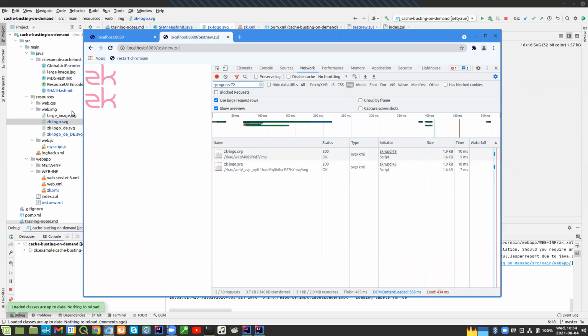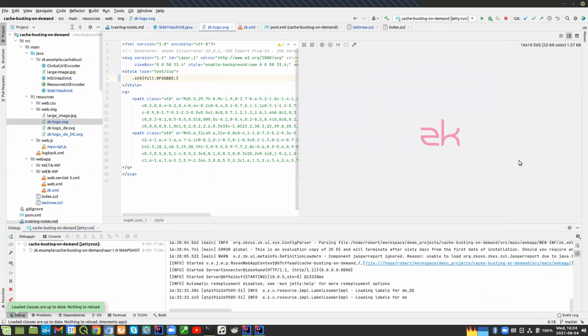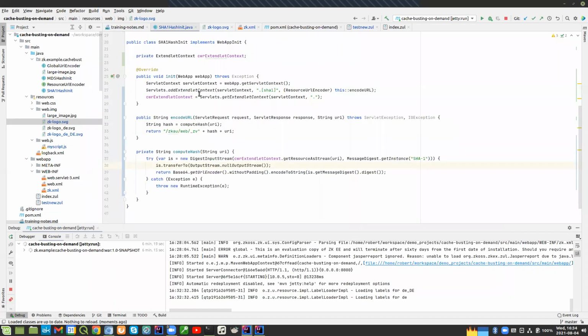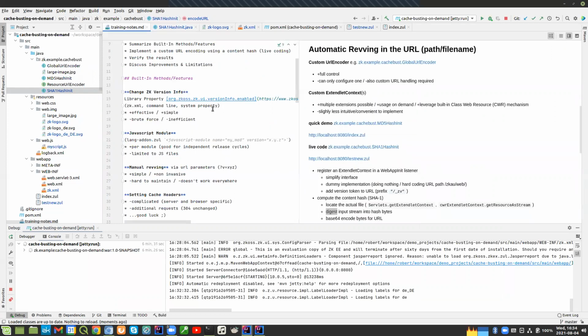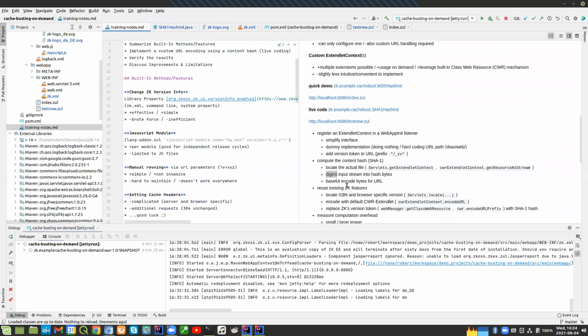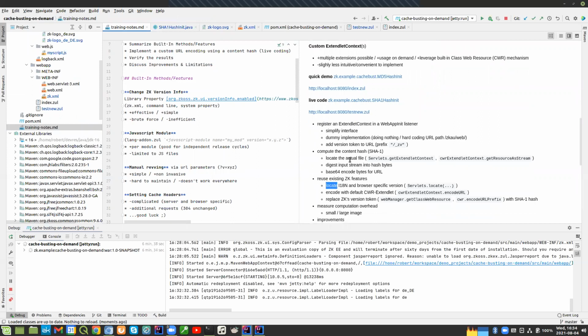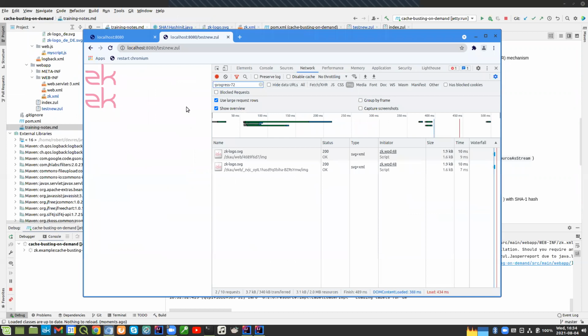But that's something, I said, we want to avoid. So that would be it if it weren't inefficient. And we also have these hard-coded parts here we want to get rid of. So what we do now is we reuse some of ZK's existing features. And also we re-enable our localized version, the German version.